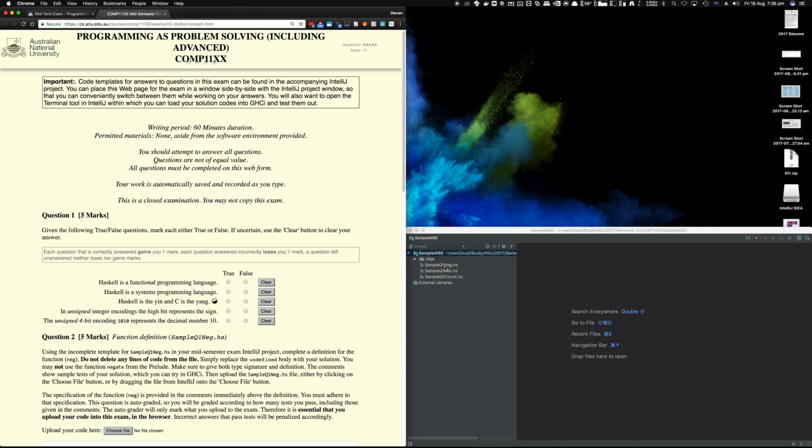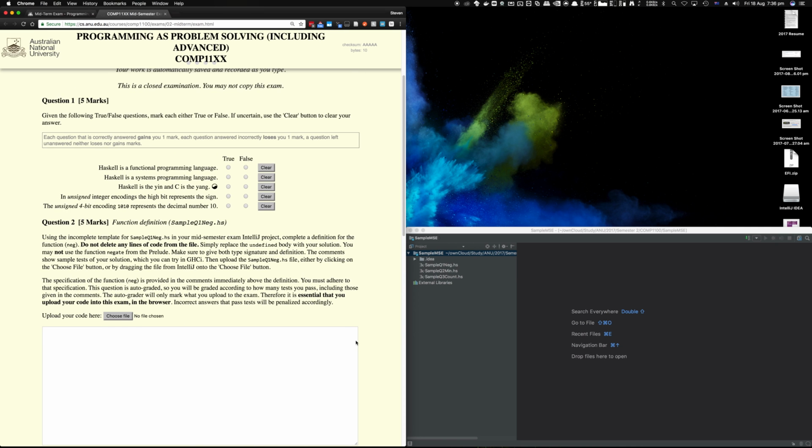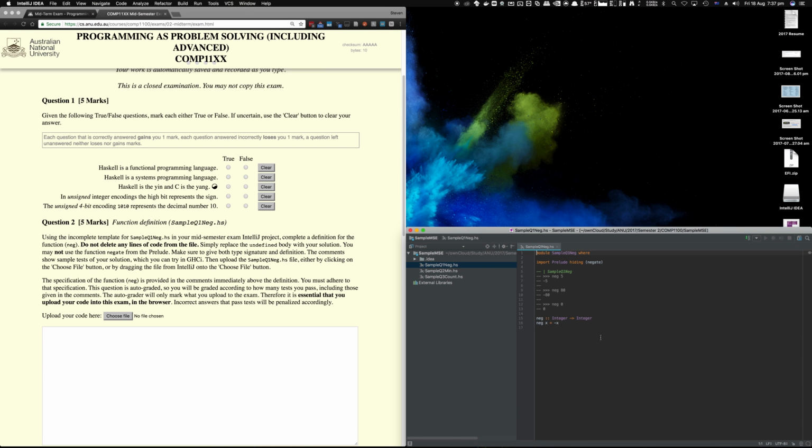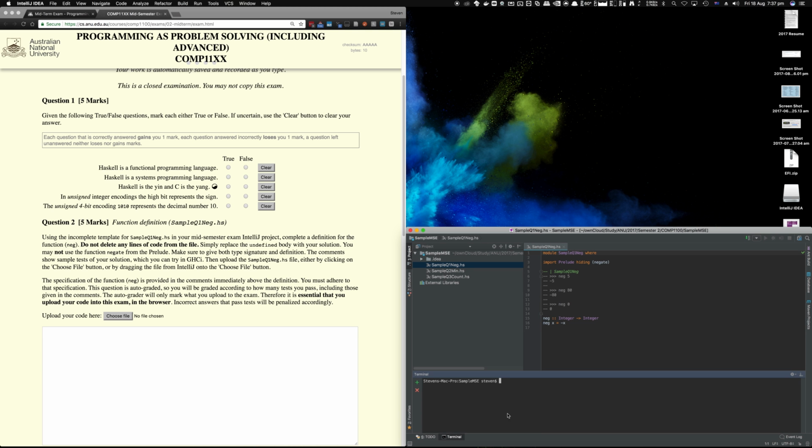In IntelliJ, you can find the files that have already been created for you. You do not need to create any files. So just open up the files you want to edit, and you can open up the terminal if you like. And so here will be the code that you want to edit.